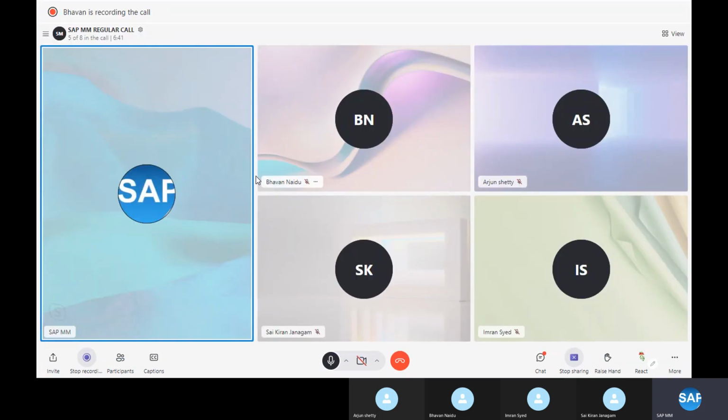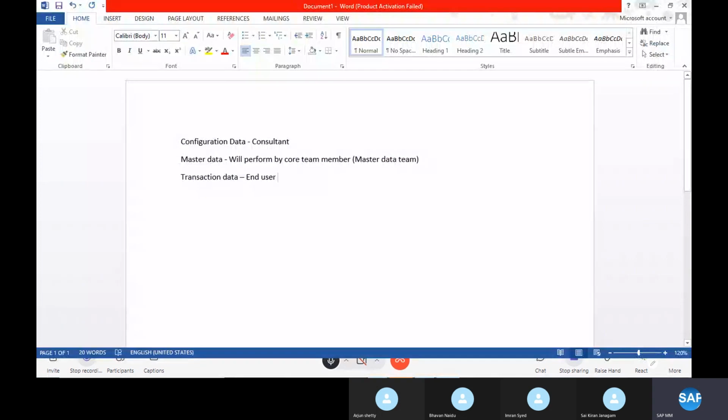So what is the difference between the configuration data, master data, and transactional data? Configuration data is nothing but, in the backend, we are designing how the client looks. Whatever backend setup is required from the functional side to perform the master data and the transactional data, that will be done as configuration data. That consultant will do it in the configuration data.